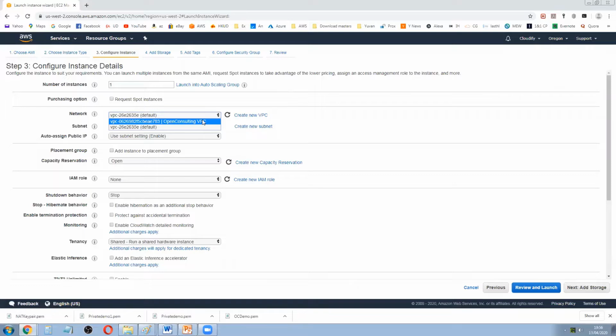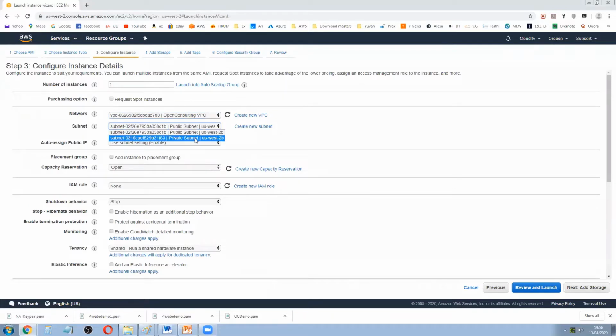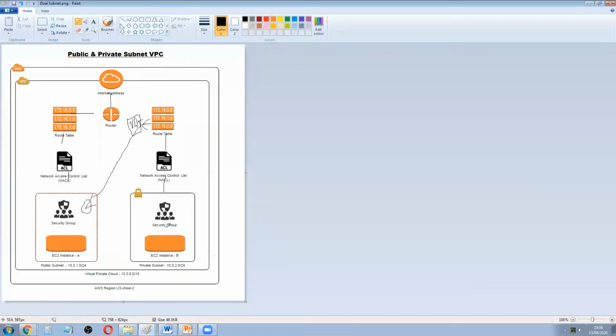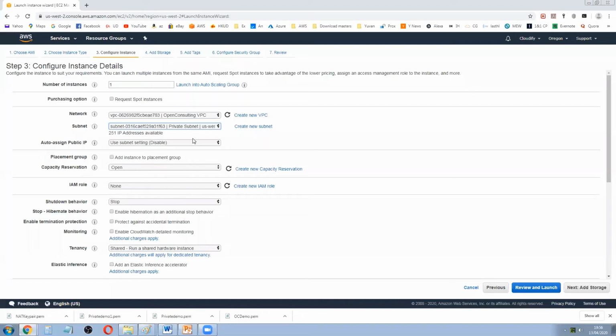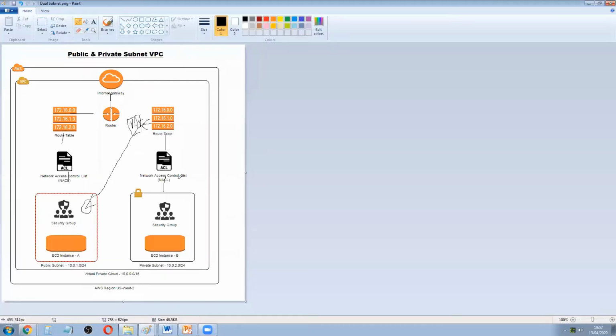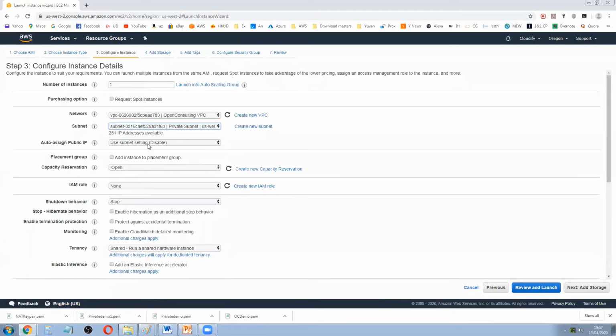We will launch it in the private VPC and the private subnet, which means it will get launched here. You can see here, assign public IP: use subnet setting, disabled by default. Because we have not allowed this subnet to automatically assign public IP addresses to any resources that are created within the subnet, that's why this status is disabled.